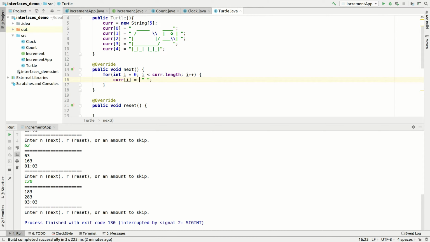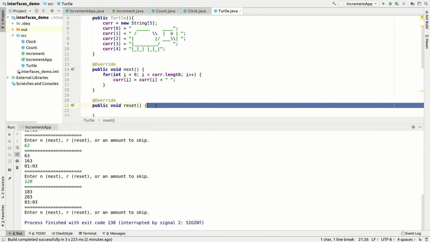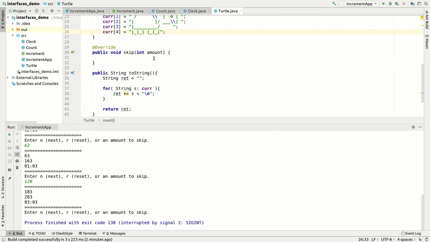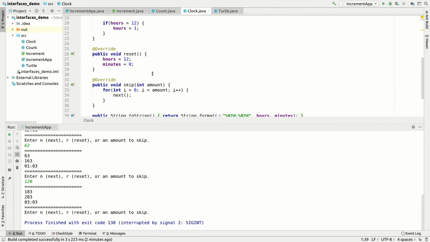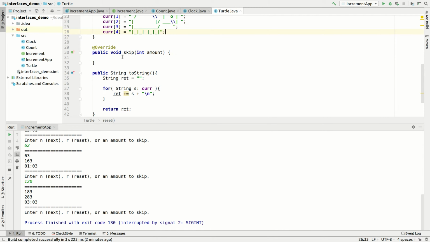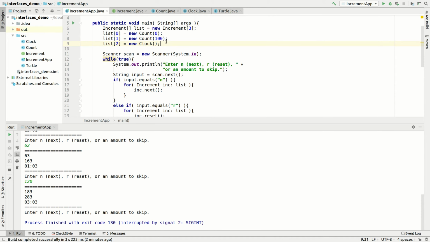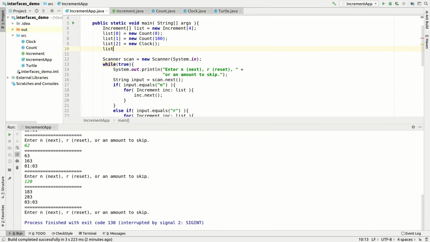Let's make sure we get this right. So for each spot, it will add one space. Reset should be pretty easy because I can just reset it to that original turtle who hasn't got any spaces before it. And skip, I can steal that same for loop and just call next over and over rather than having to redo the logic again. And now, my increment app can have a new item in there. It can have a turtle. So at index 3, I'm going to make a new turtle.